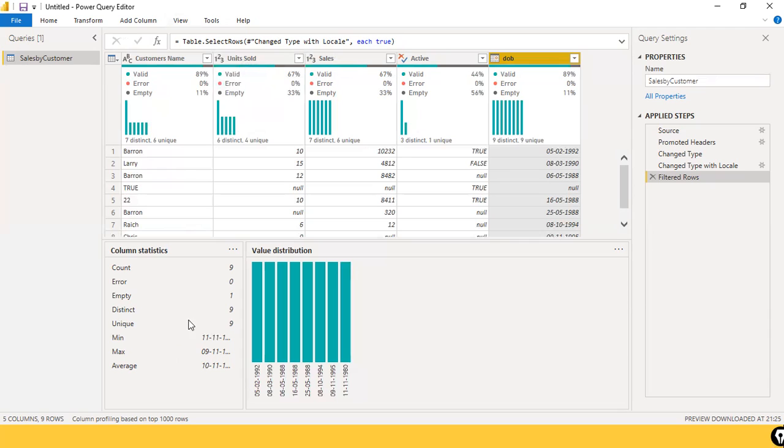And the column profile also gives you the statistics: the average, minimum, maximum, all the things, you can see it here. Okay, fine. So we are done with the data profiling.